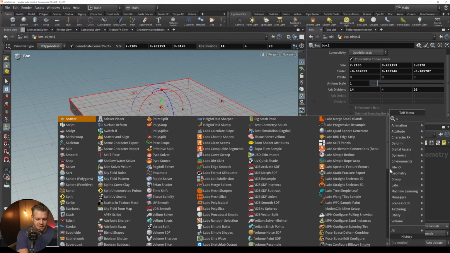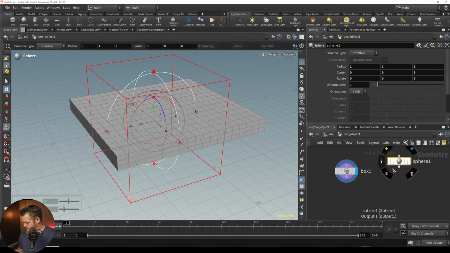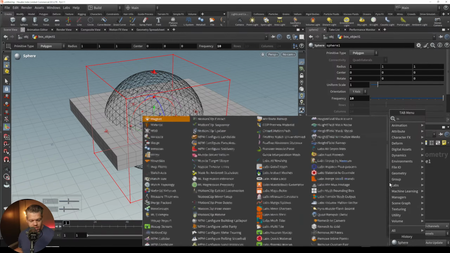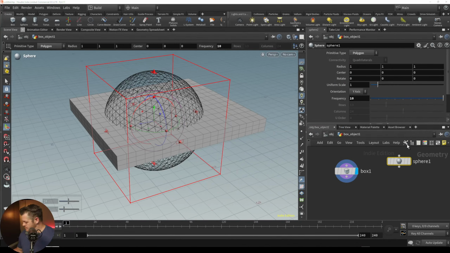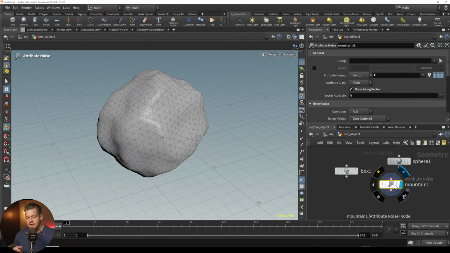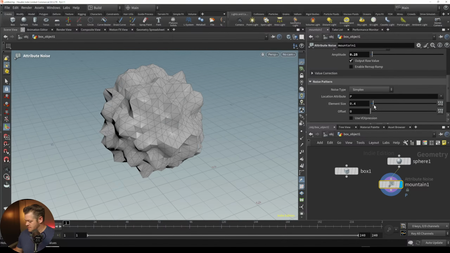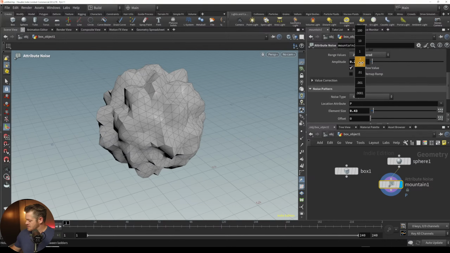So let's do a sphere, and let's give it some subdivisions, and then we're going to add a mountain. This is going to make it a little bit more random. And you can do a Boolean fracture as well. That's another technique, using Boolean fracture. But I'm going to show you guys how to just do this right in here. So we're going to change the element size, or we can change the amplitude to give us some randomness.